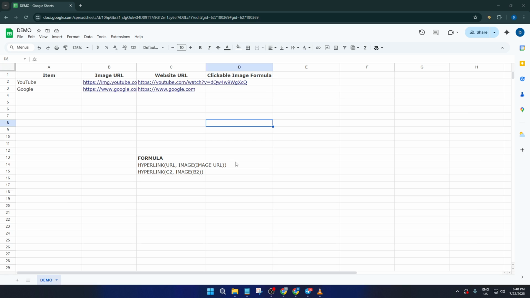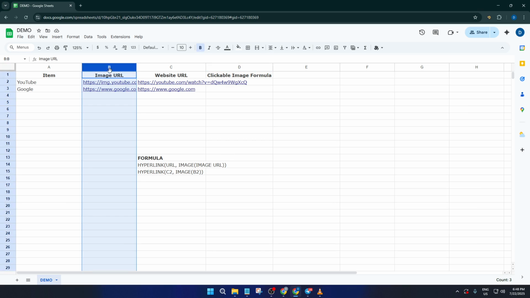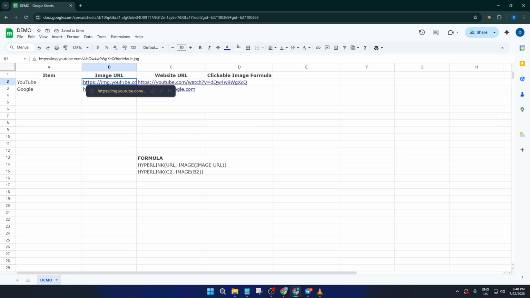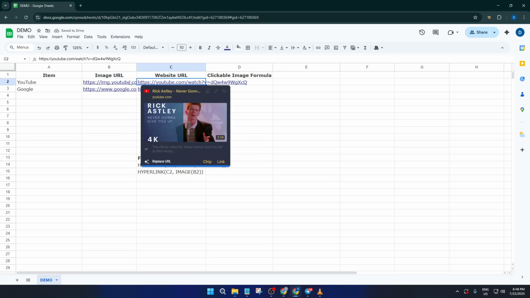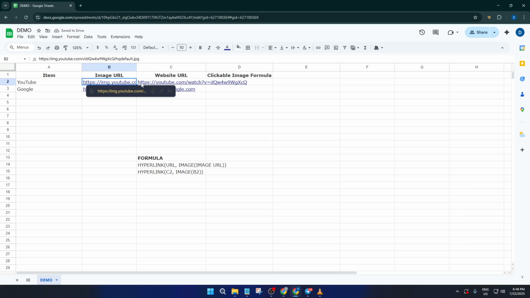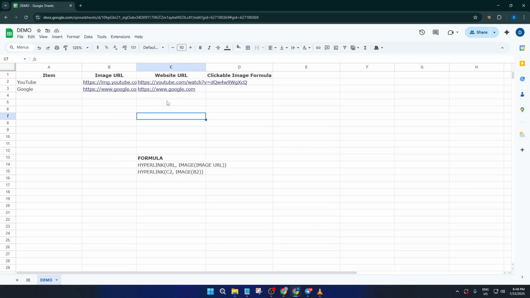The first thing you'll want to do is gather the two things you need for each linked image, the image URL and the destination website URL. For example, let's say I want to use a YouTube logo as an image. I'll need the direct image link for the YouTube logo. This has to be the actual link ending in something like PNG or JPG, not just the Google Images search page. Then for the website, I'll need the actual URL I want people to land on. Maybe that's YouTube.com or a specific channel or video.